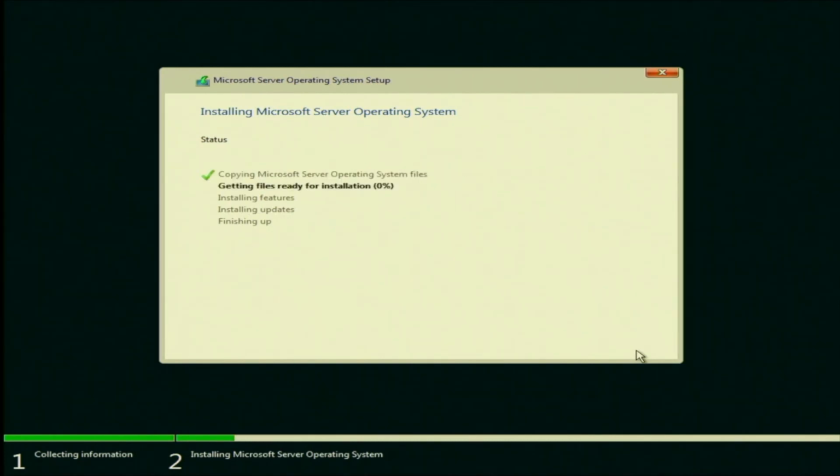And now the actual installation is going to begin. All of the Windows files are going to be copied and installed onto the drive that we selected. This part may take several minutes, so we're going to go ahead and fast forward until it is complete, and then we'll go ahead and pick back up.